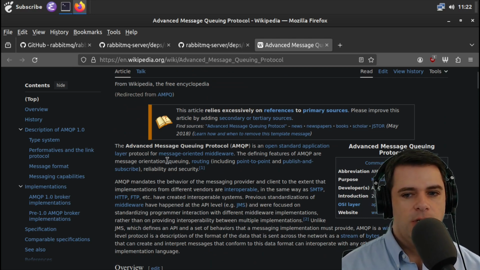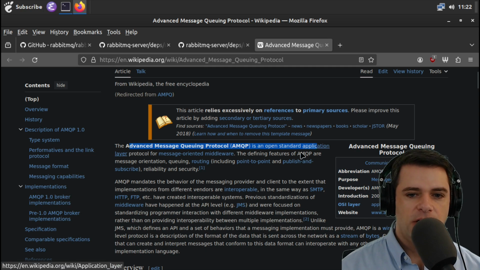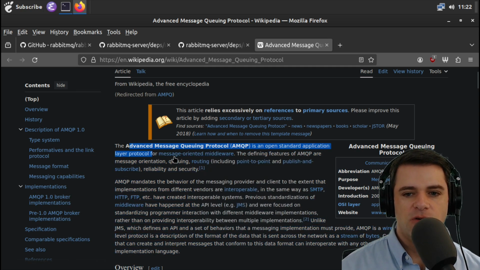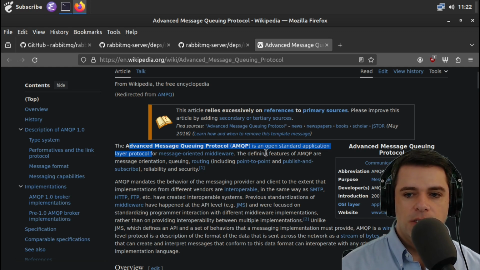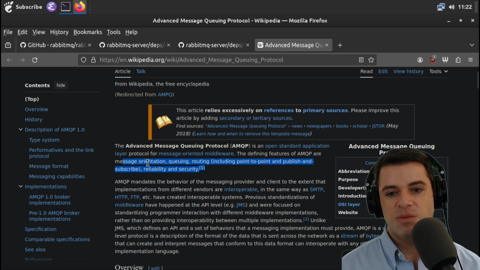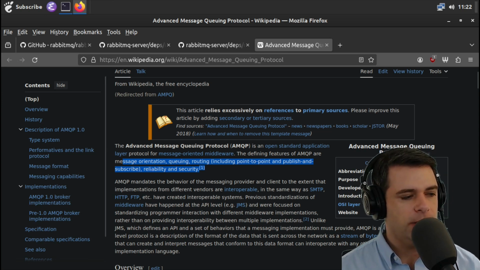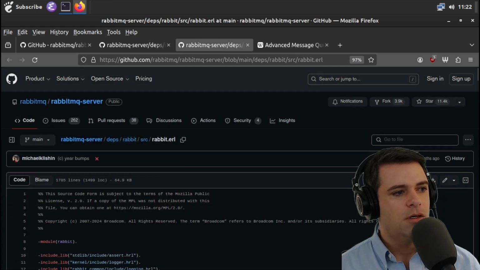So AMQP, the Advanced Message Queuing Protocol, is an open standard application layer protocol for message-oriented middleware, which is what we are. The defining features are message orientation, queuing, routing, including point-to-point and publish and subscribe, reliability, and security. Okay, so these are the sorts of things we're doing.